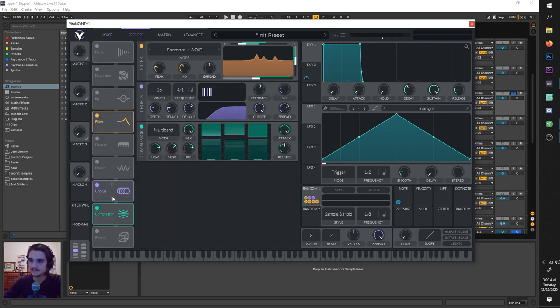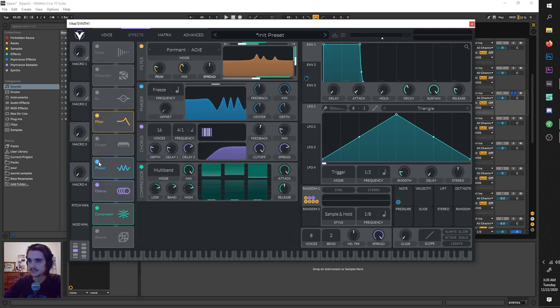In addition to that phaser, we have... Okay, that was supposed to be on, this phaser. I don't know why it was off. And formants going on, all being randomized, and one of them being plucked, topped with some chorus and compression.